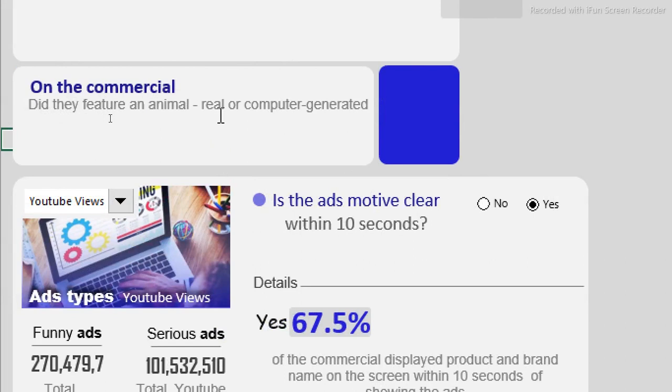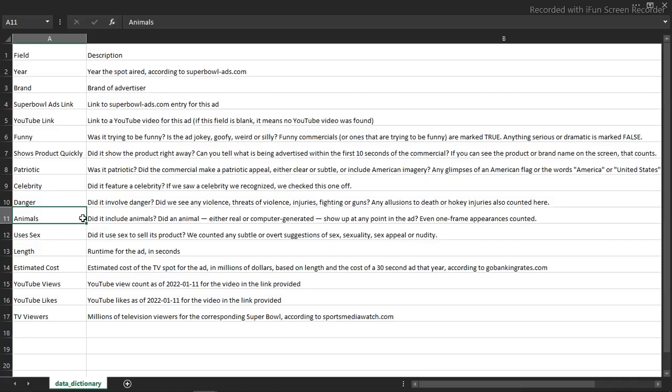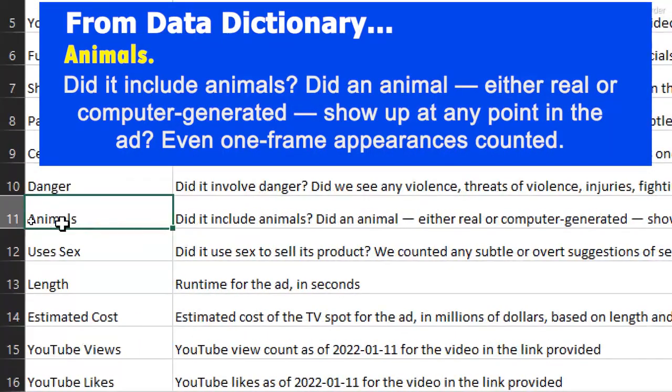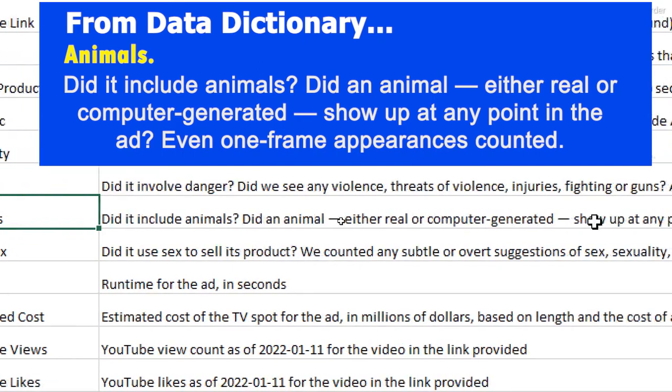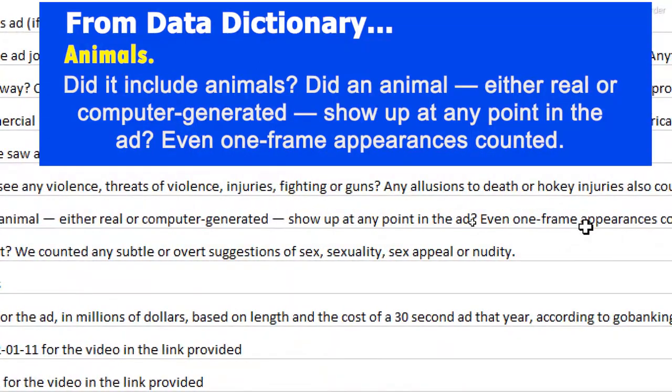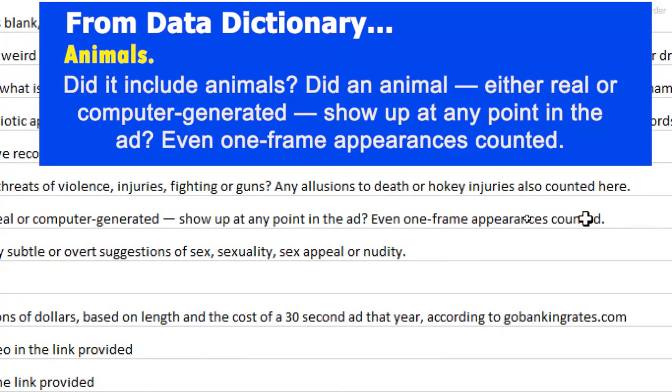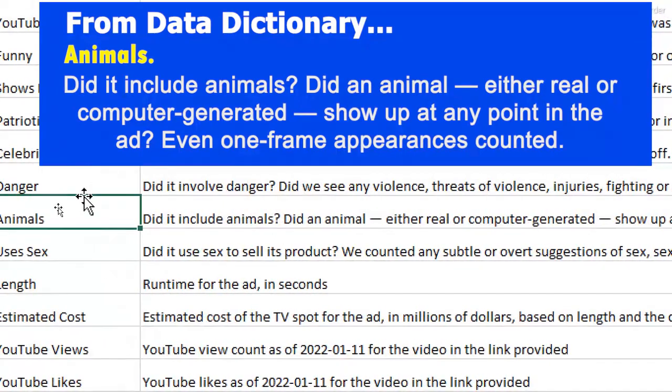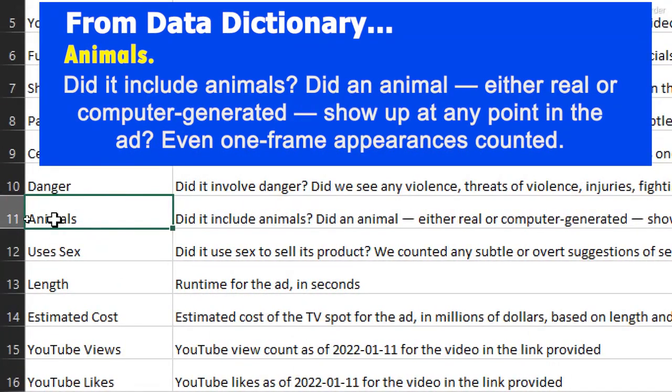So let's see how we can actually get to do that. Right now, if you go to your data dictionary, this is where we have animals. You can see on your screen what we have right here. We just have to make sure the company knows what they are getting into, if they should use animal or computer-generated or real animal in their next ad.